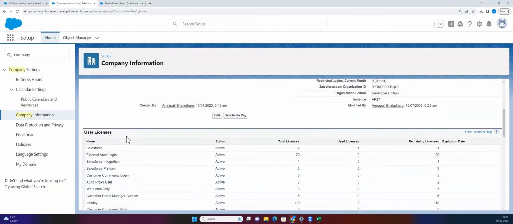Now, if I scroll down a little bit, you can see here we have user licenses. This first license is the Salesforce license. In Developer Edition, Salesforce has given two Salesforce licenses free, and one is used. Why is this used? Because we have created our user in the org.